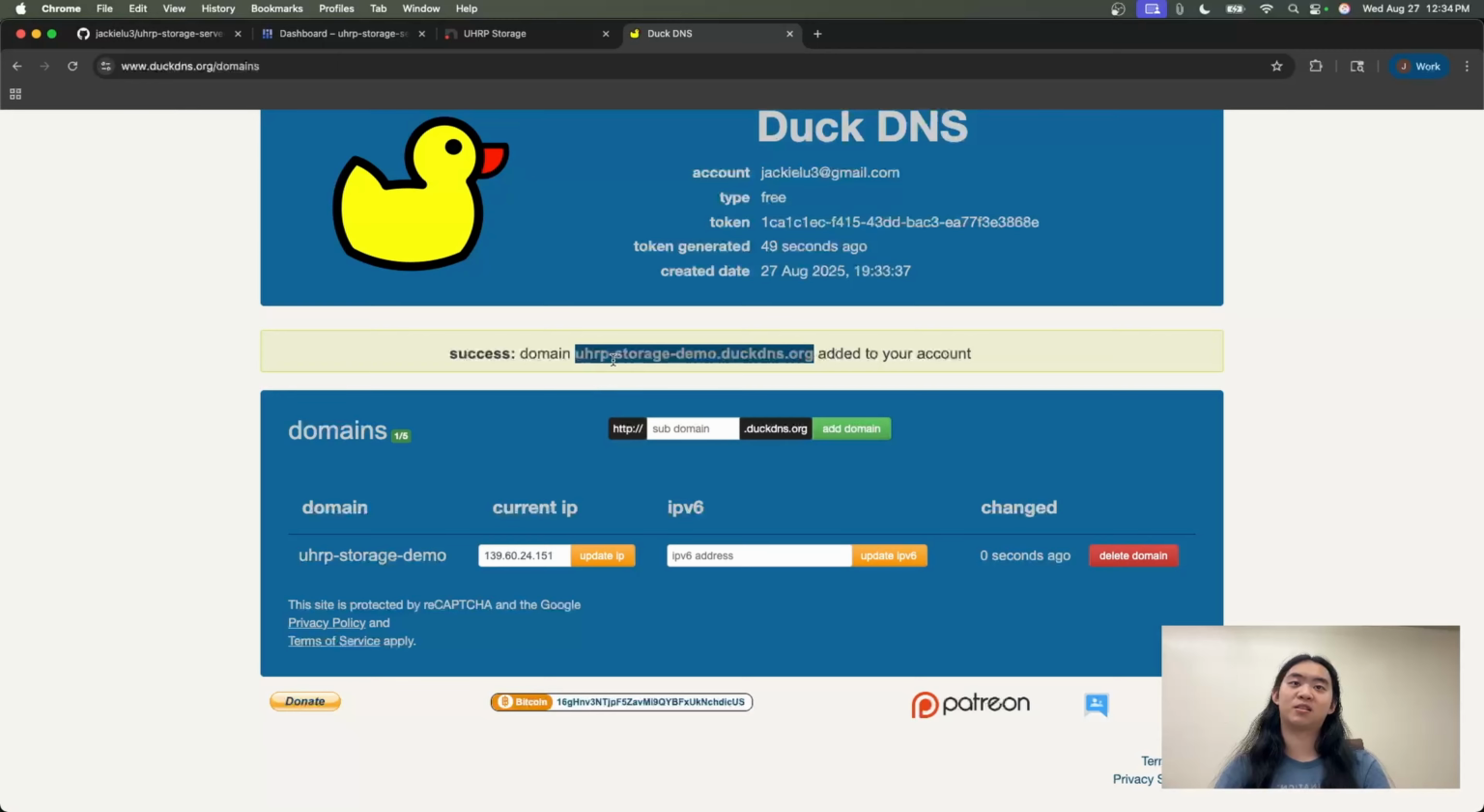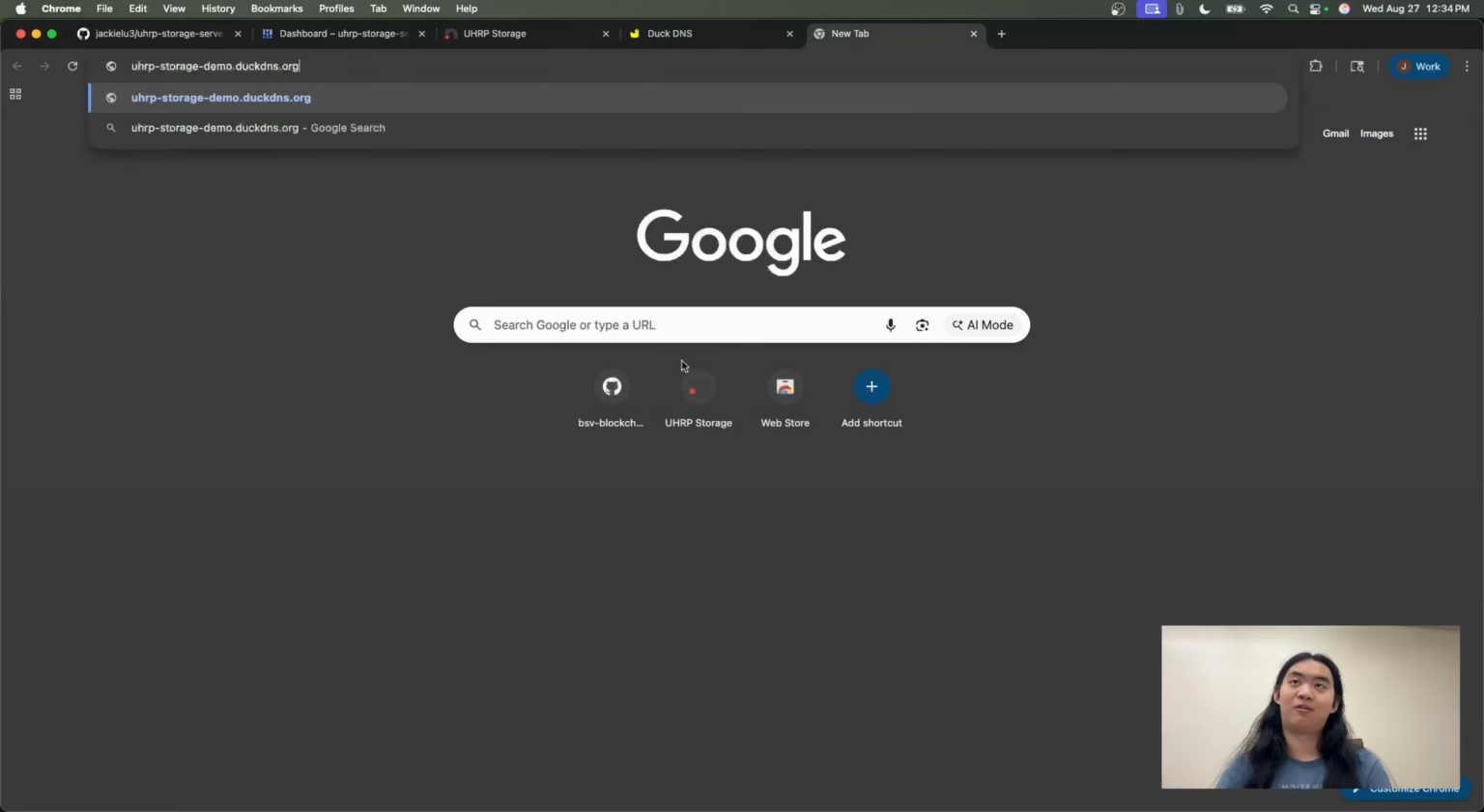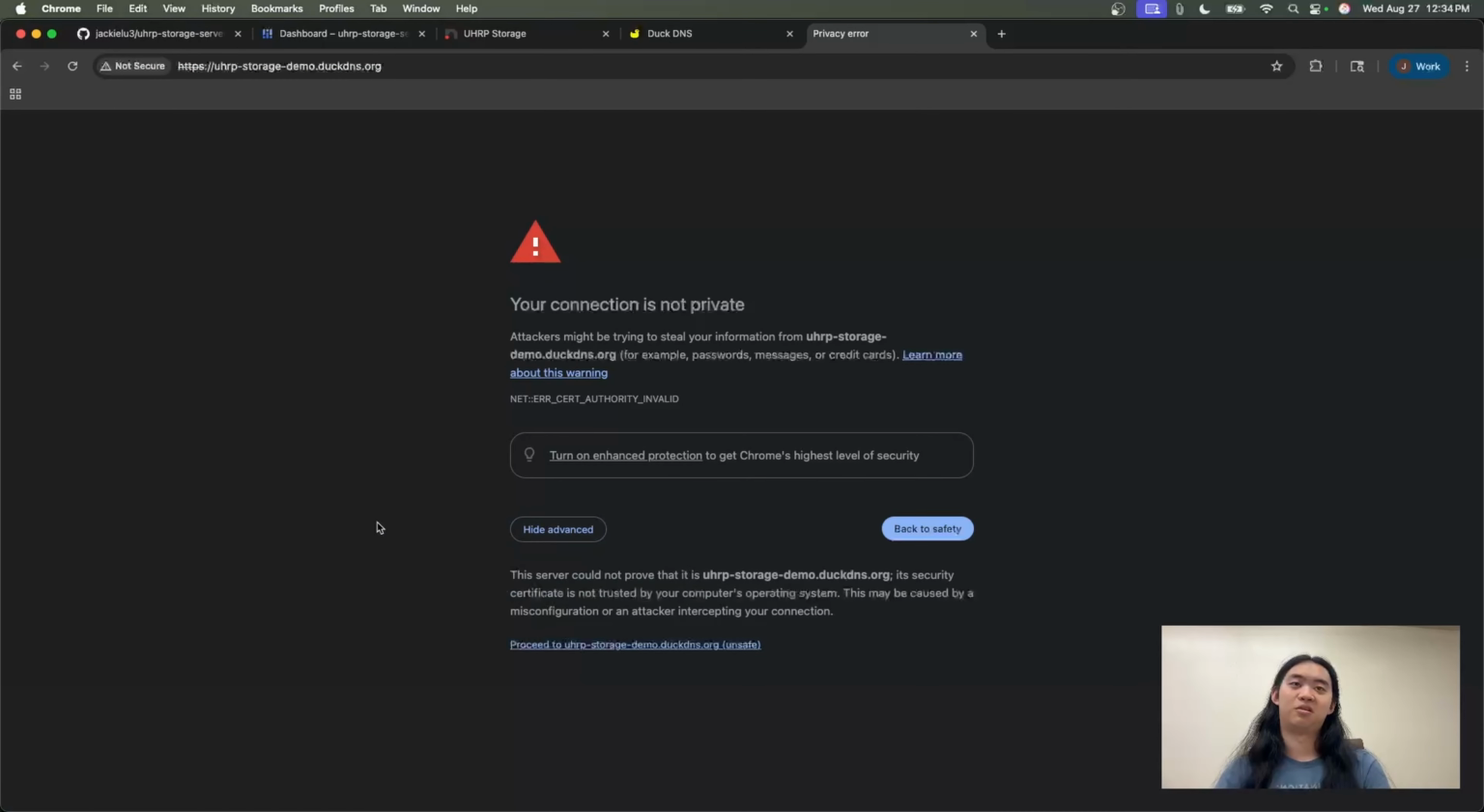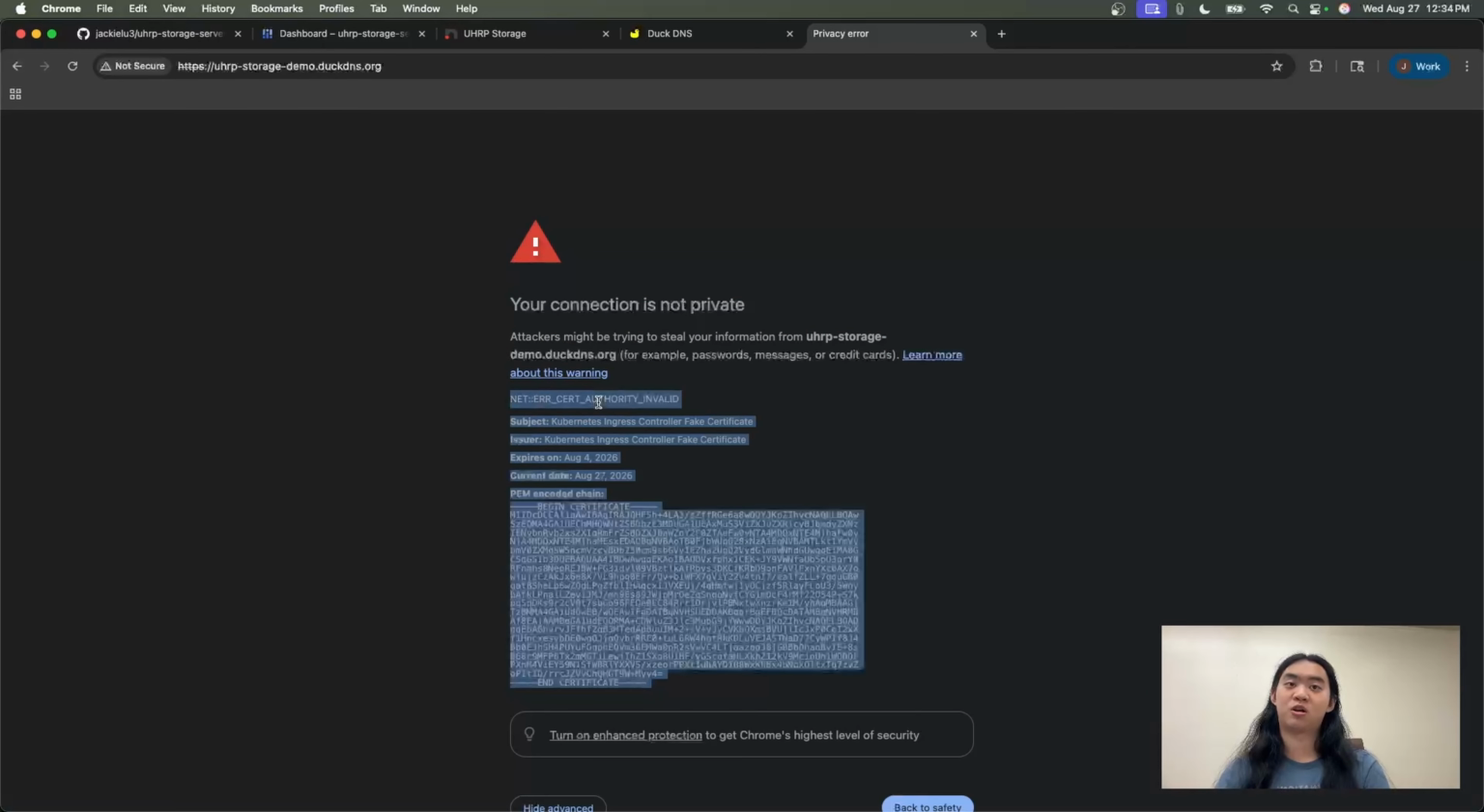Now, if we try and access this right now, of course, it's just an empty page. Also, there's no certificates, which we will also set up later.